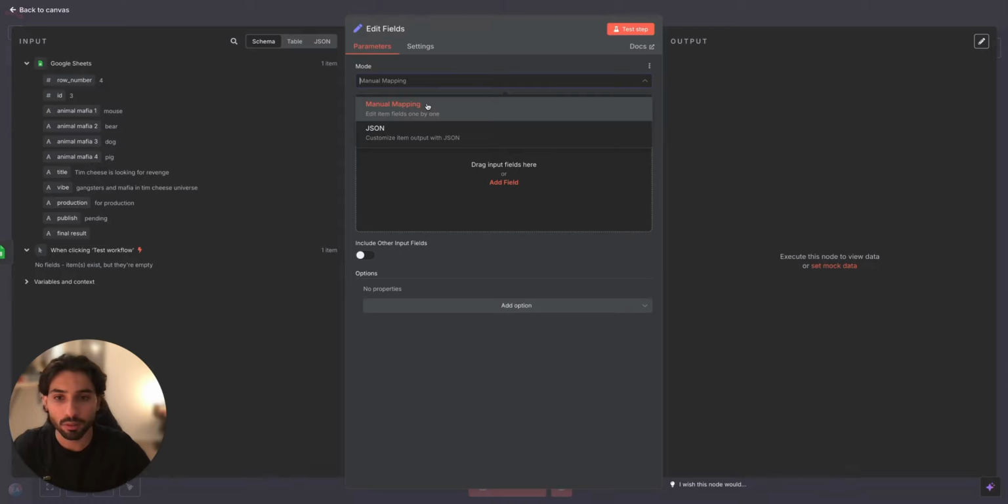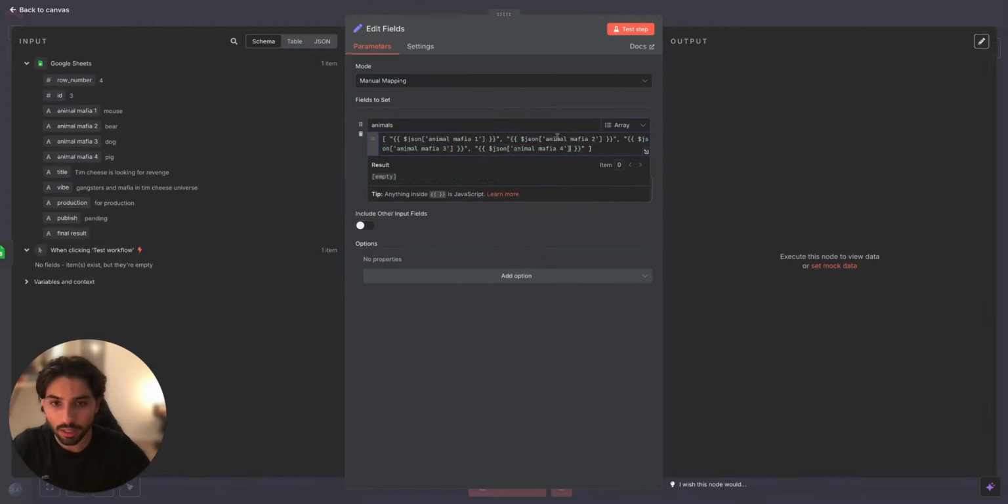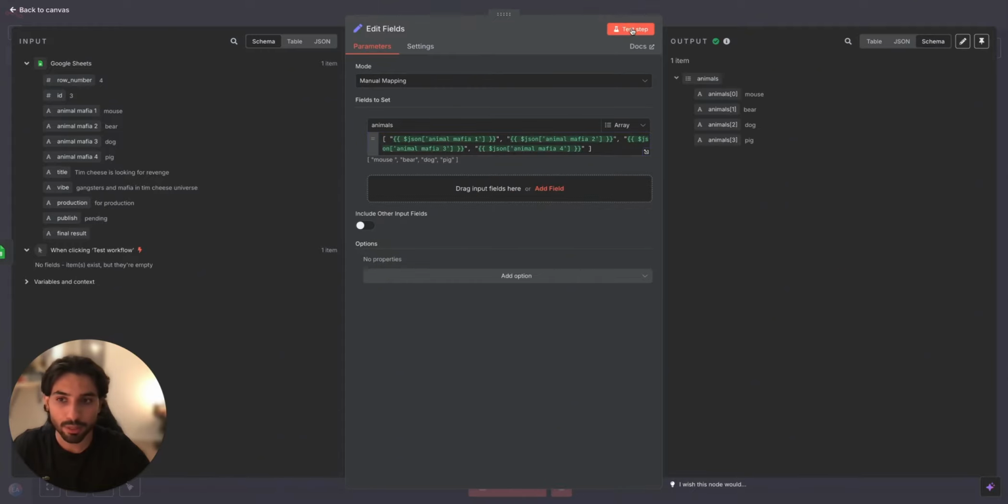So for that, we'll have to do manual mapping. We're going to tap on that part and create an array. Let's call it animals, and we're going to be using array. Here you have to basically pull everything in exactly the same way that I have, with the brackets, quotes, and commas in between the strings. So keep it in the exact same format and it's going to work for you as well. Let's test the step and you'll see the difference.